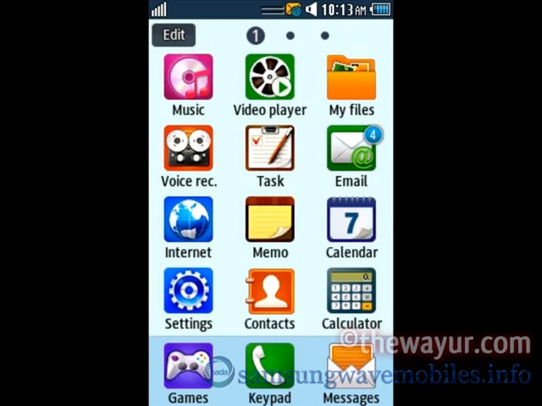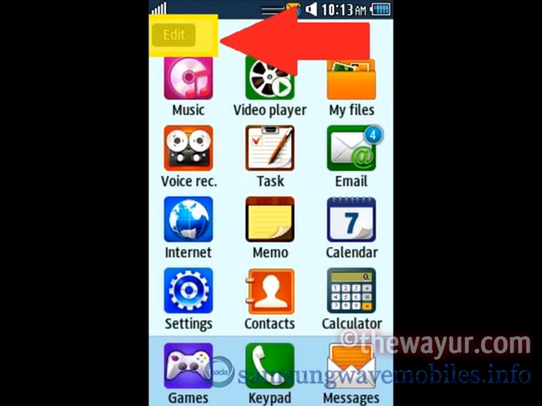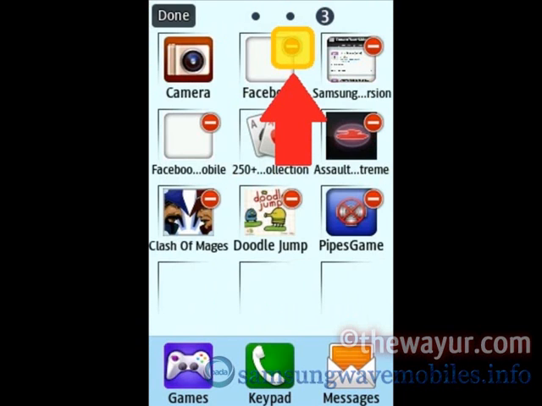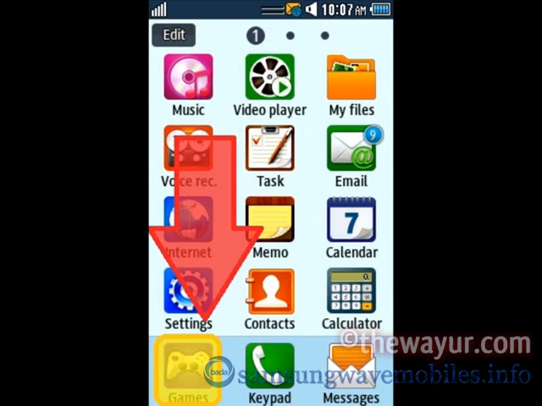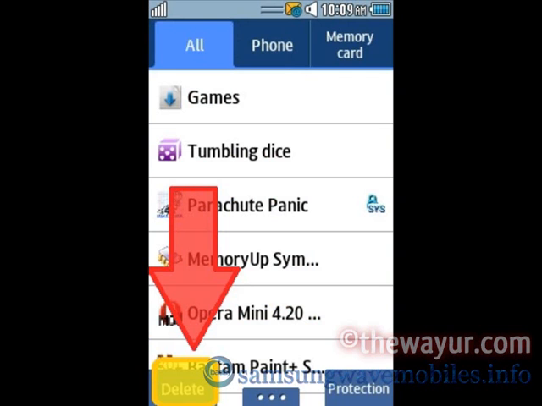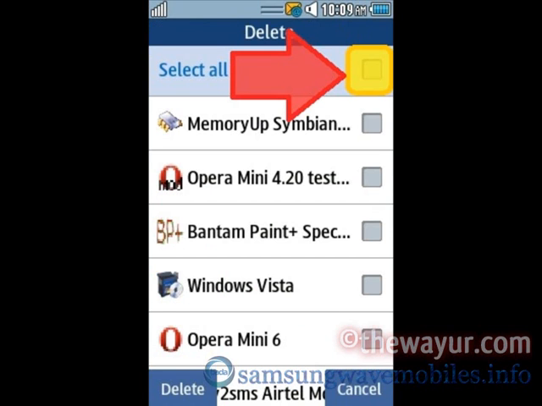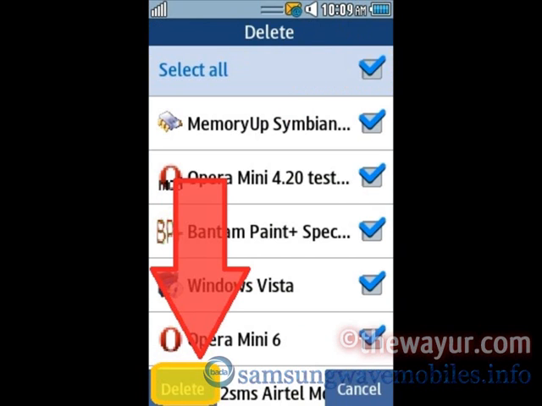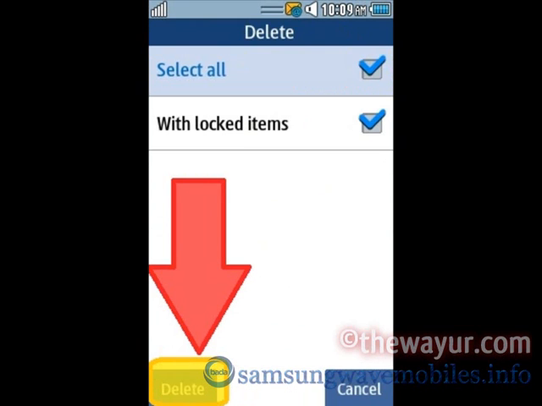To remove Samsung Apps, go to the main screen, then edit and press this minus sign. To delete Java games, go to games, press delete and select all. Tap over delete. It will ask if the locked games have to be deleted. Keep the check symbol for the locked items and again tap over delete, and all the games will be deleted.